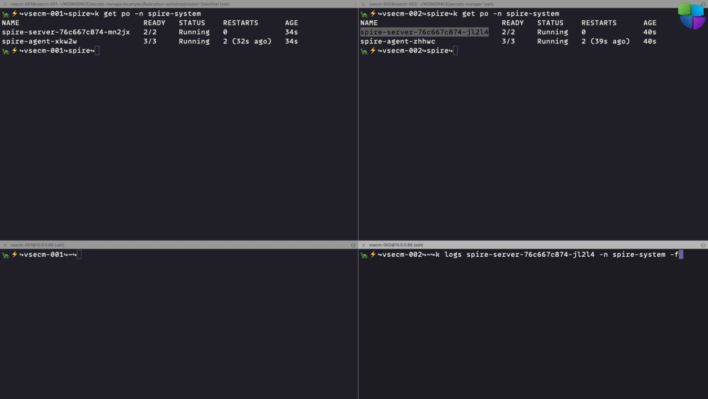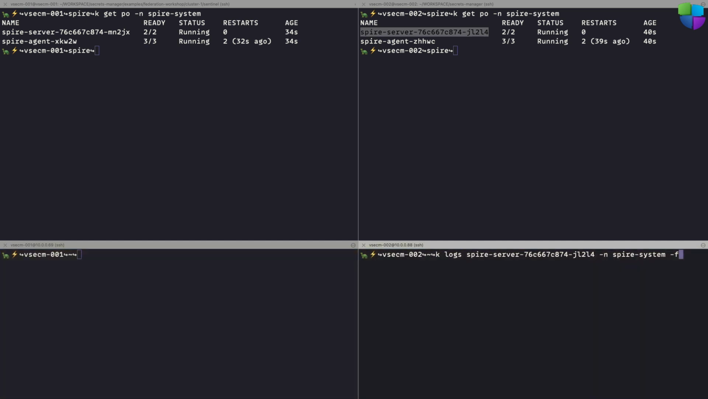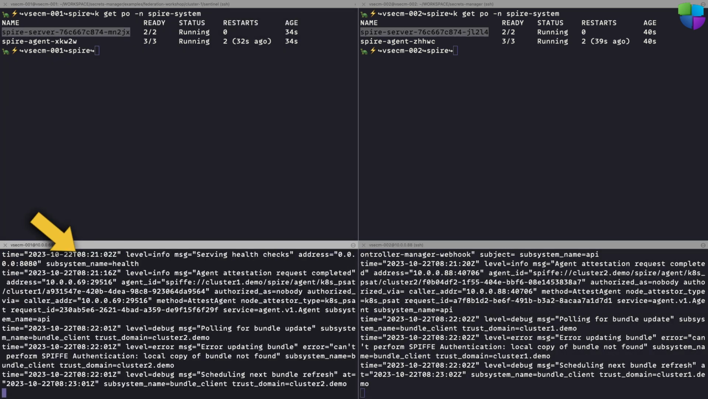Now, I'll copy the names of these SPIRE server pods and tail their logs here to observe what's happening behind the scenes when we register SVIDs to the system, query the workload API, and federate clusters. Let's tail them with kubectl logs pod-name -f here. Let's do the same here too.